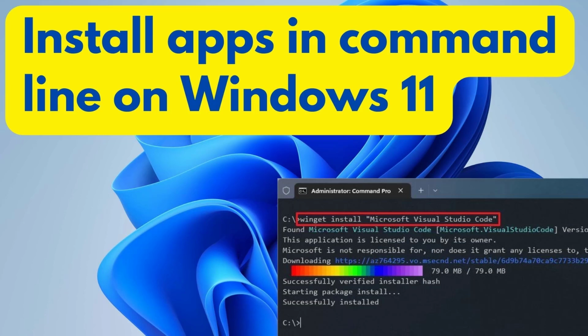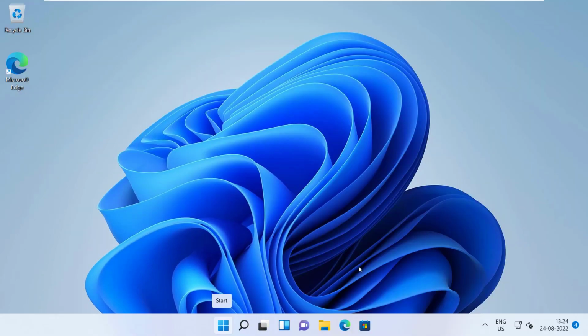So this would reduce the time it takes to install as compared to the graphical user interface method, where you may need to do multiple clicks and selections to get an app installed. On Windows 11, you can use quick and easy commands to find, download, and install virtually any app that has been registered with Windows Package Manager repository and also from Microsoft Store.